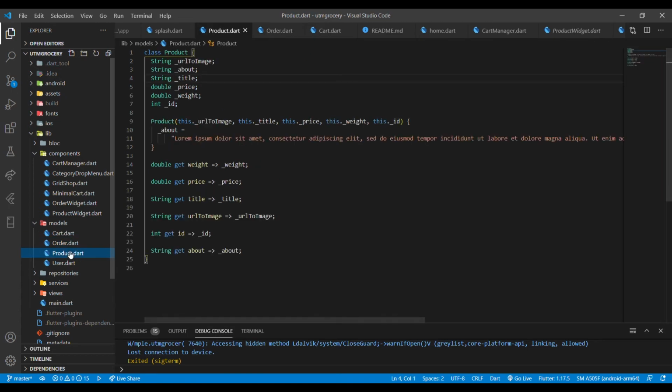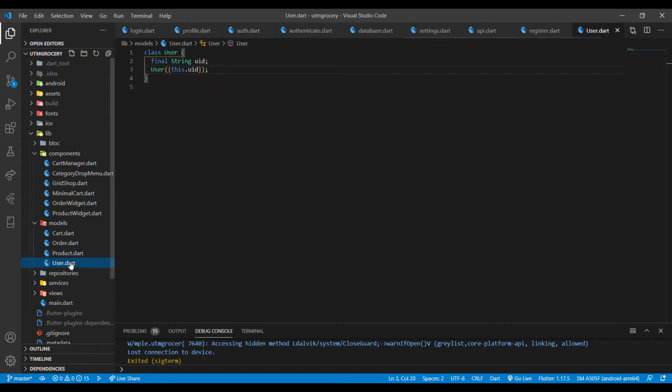Then we have the product.dart. It contains the product ID, the product weight, the product price, the product title, the information about the product, and the image of the product. Then last of all we have the user.dart. It contains the user ID. That's all we have in models.